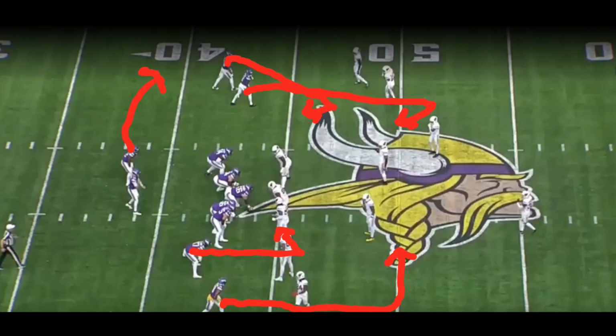As you can see here, though, Sam Darnold is going to get off of his front side of his read rather quickly, and he's going to come back to find Justin Jefferson running the basic route as open in this concept.